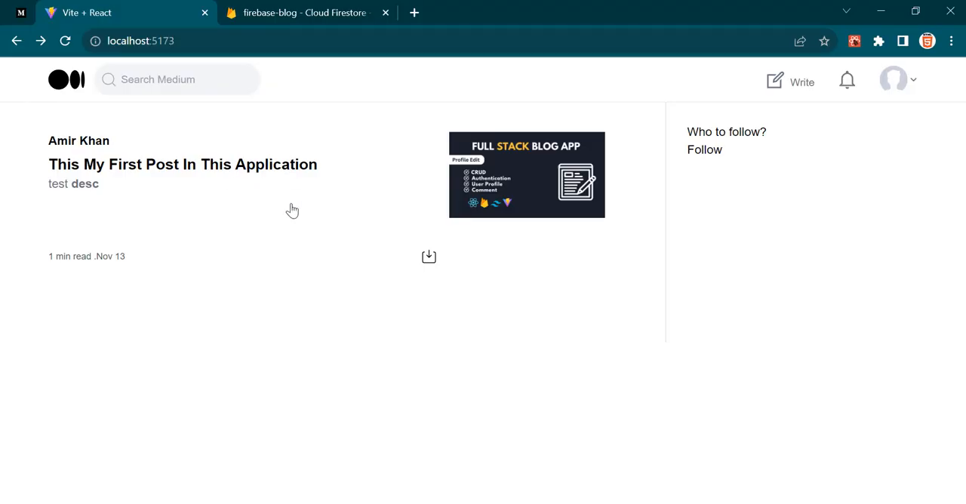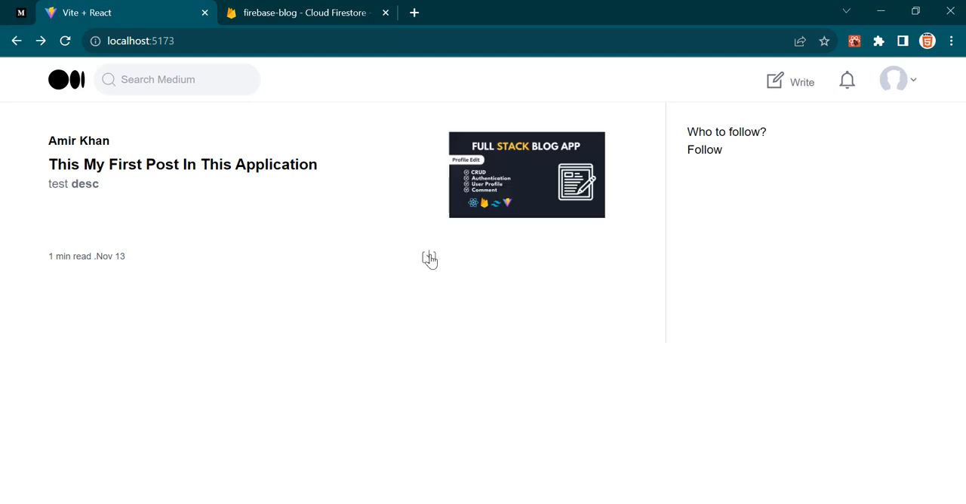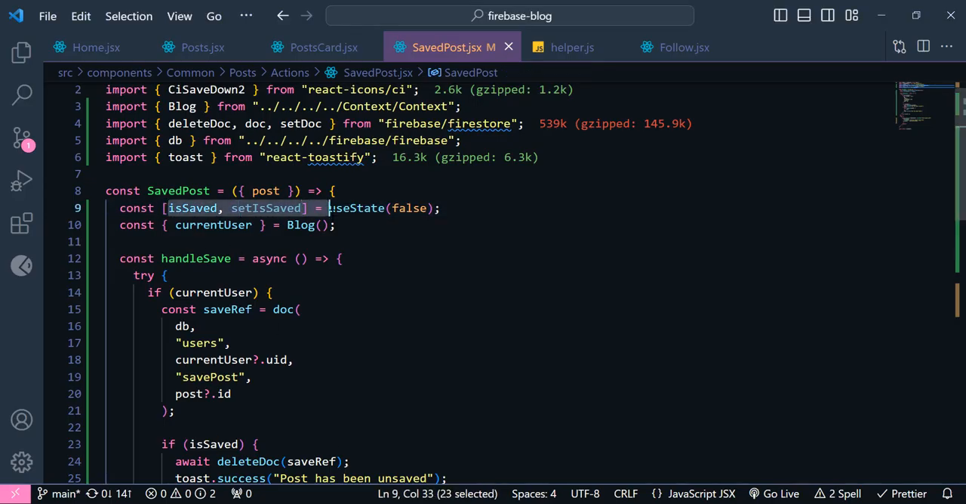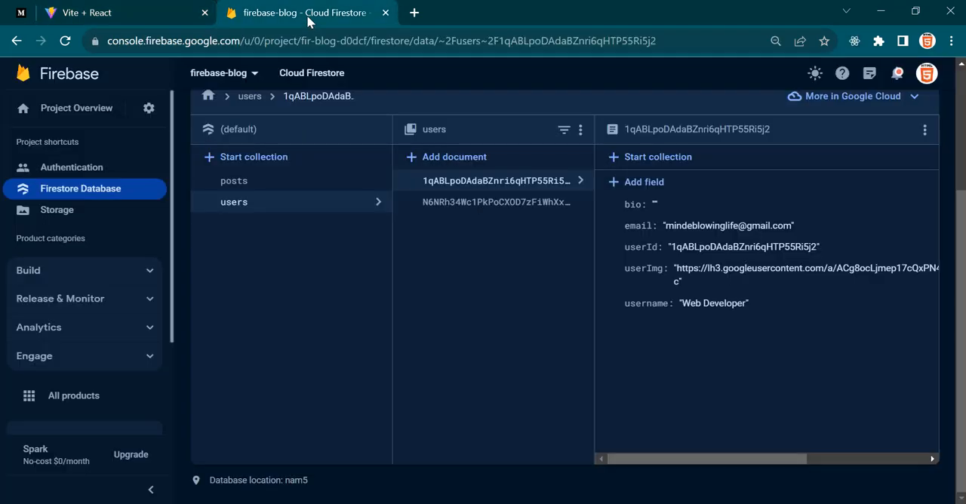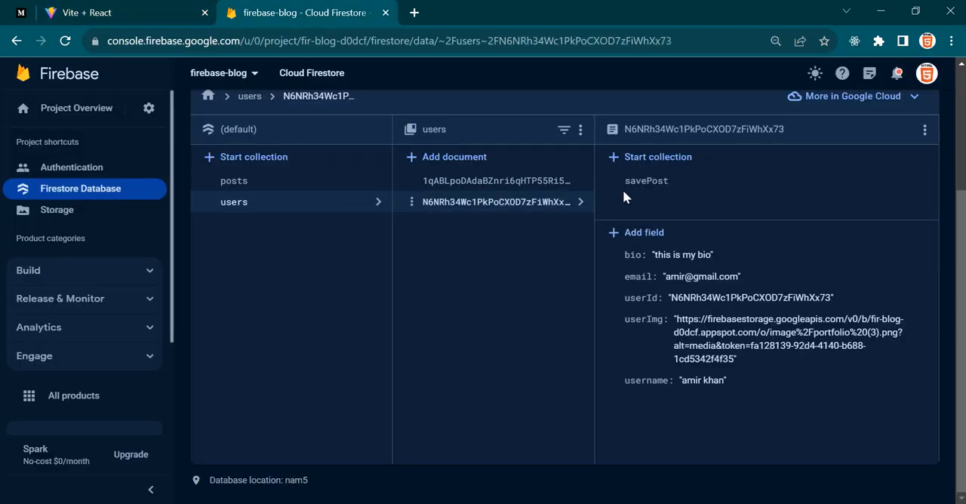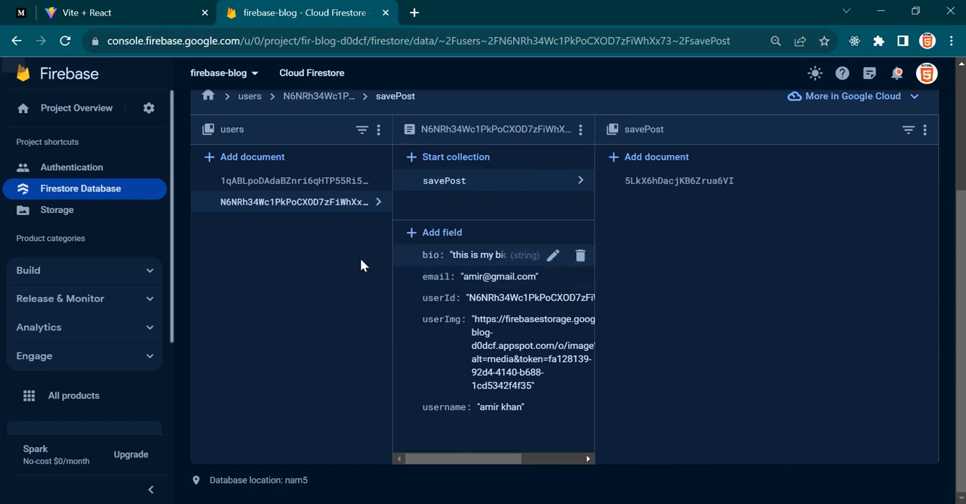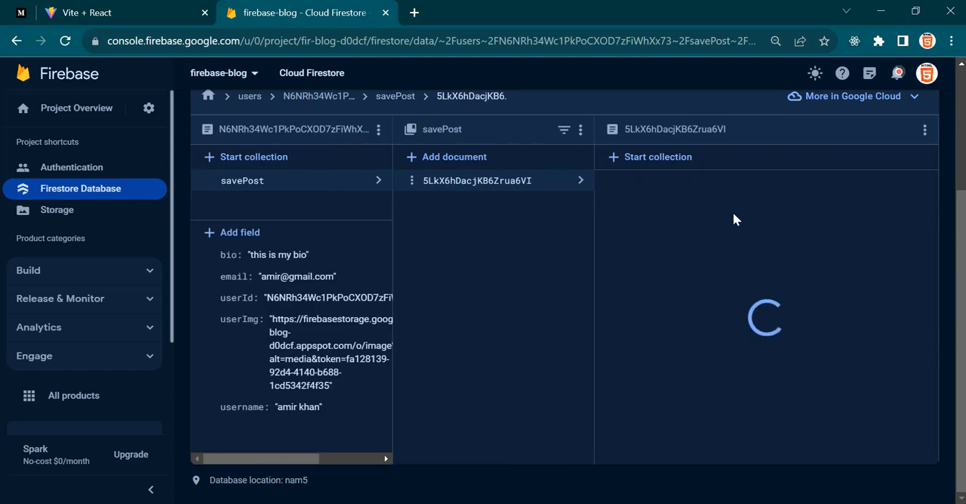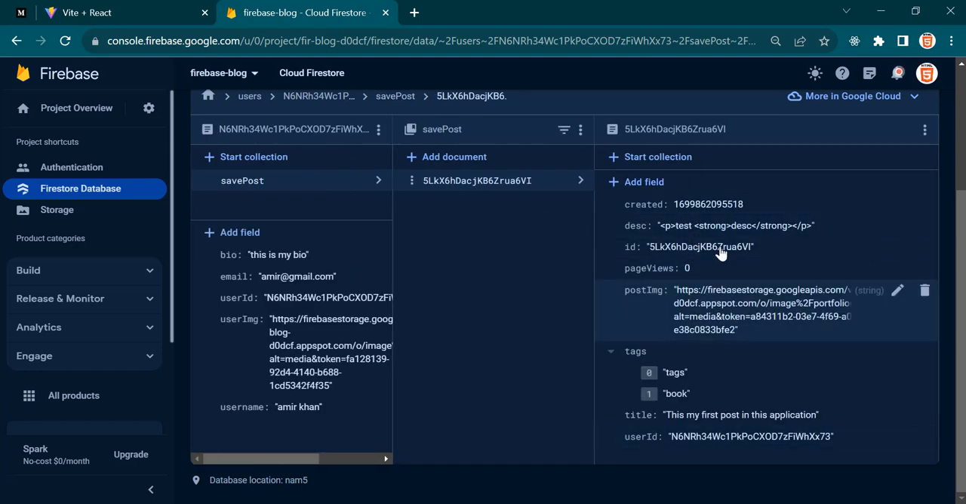Alright, as you can see we don't have any error. If I click this button, you can see post has been saved. The color is not changed because we haven't implemented the hook. Don't worry about that. Now let's check our sub collection. As you can see we have a new sub collection inside the specific user which is currently logged in, which is this one. Okay, and we could get this post data inside our sub collection.